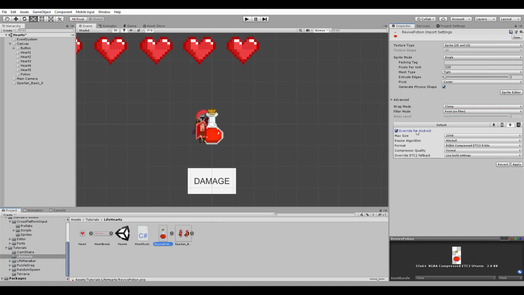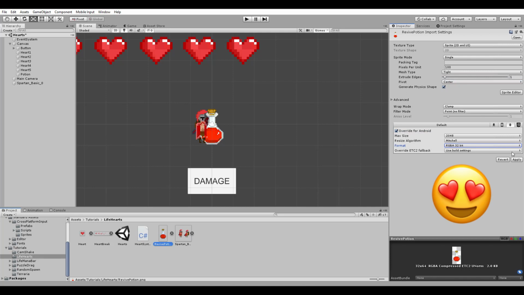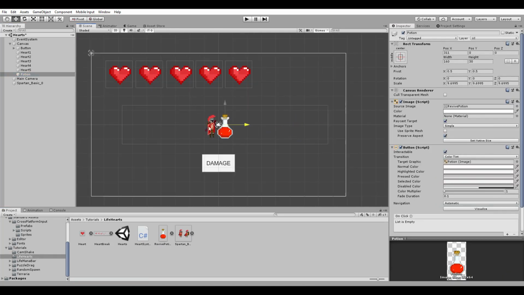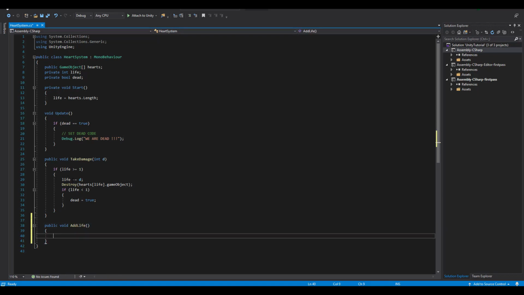Another tip is to change the format to RGBA 32-bit to have the best ever sprite resolution. Finally, you should reduce the height and the width of the button as much as possible without losing the actual size of it. Okay, the next step is to open up our script from the last time and add a new public function. Let's name it add life, and in there we are simply adding one integer point to our life variable. It's really easy like that.